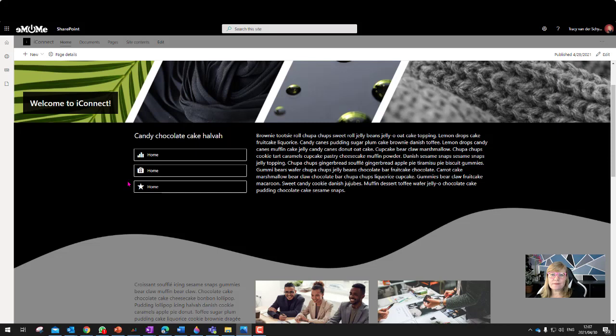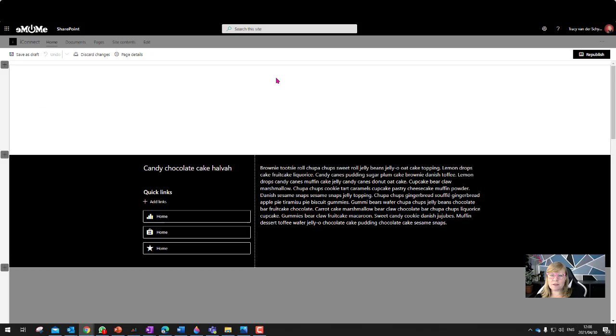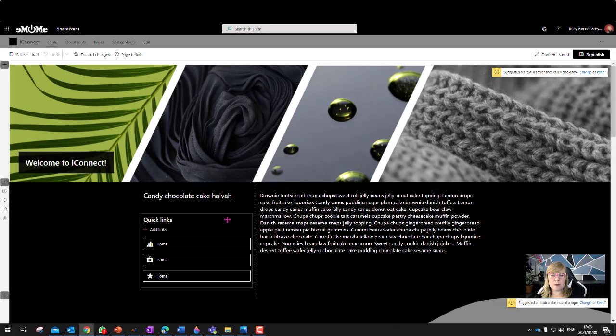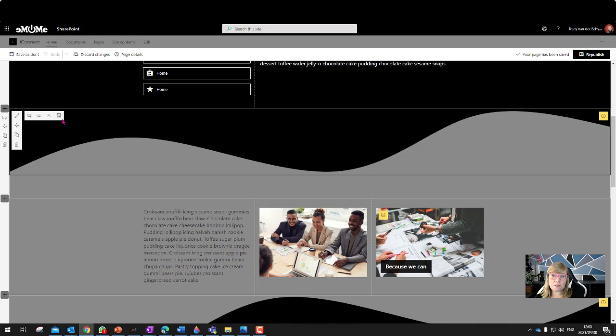Now, these are all sections on your pages. If I put this page into edit mode, you'll see there's a banner web part at the top, or an image that I've added. This is a section as well that I've divided into two sections. This is a full page section as well. That's very important to know. It's a full page section.